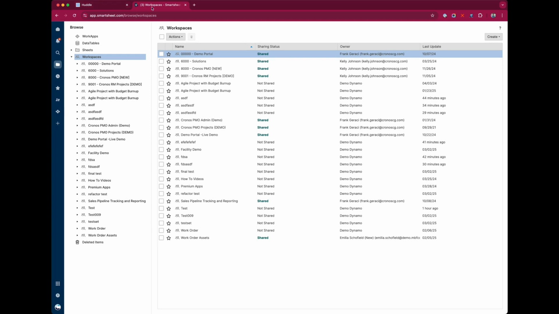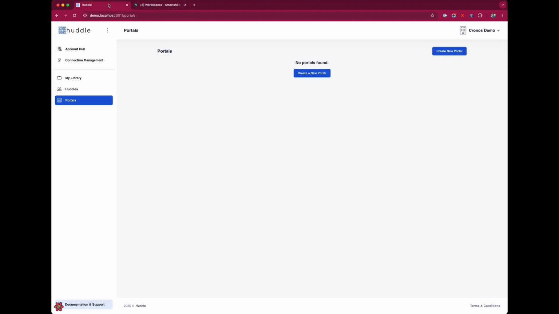During this demo, I will be switching back and forth between both Huddle and Smartsheet. Huddle is an integration. While it's a separate site, it's an integration with Smartsheet. All of the data lives in Smartsheet. Huddle is just an extension that allows us to visually build pages to show information.